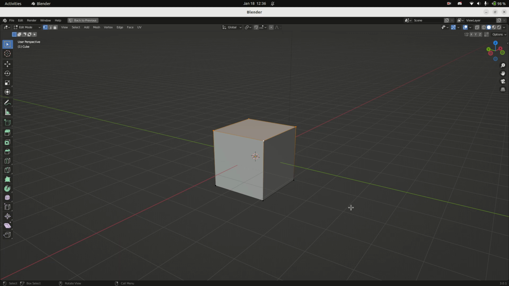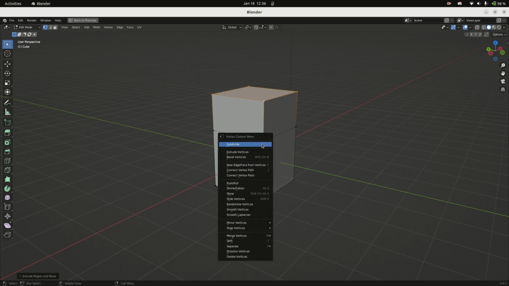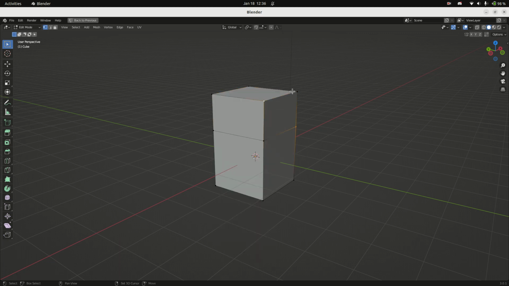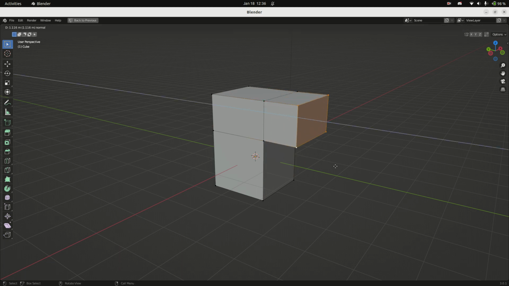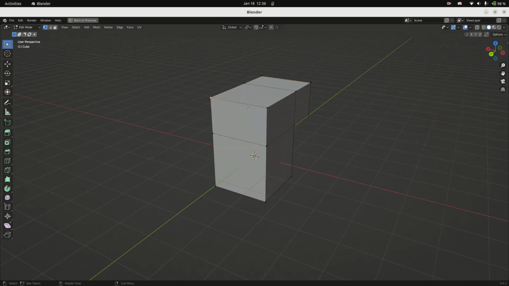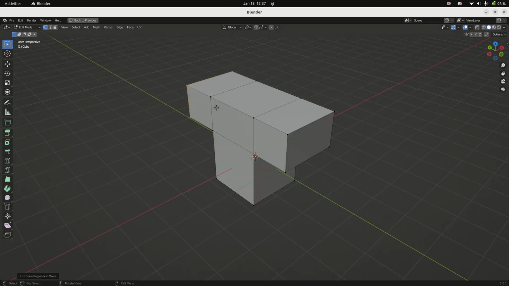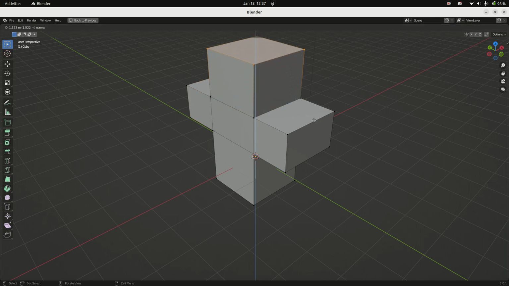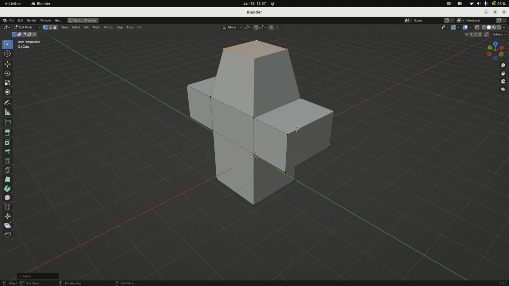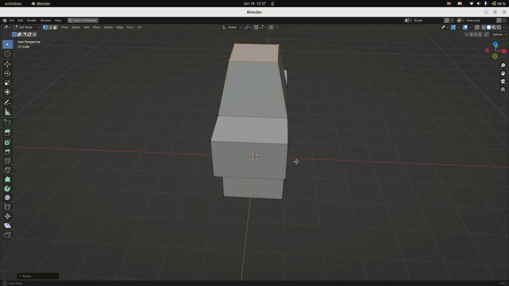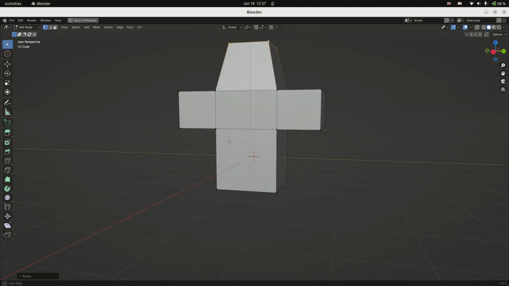E-X-T-R-U-D-E, and when I hit E, it makes more geometry based on what I have selected, connects it to what I had selected, and then pulls it out. So I can select, I can extrude, I can select, I can extrude, and then extrude and scale.